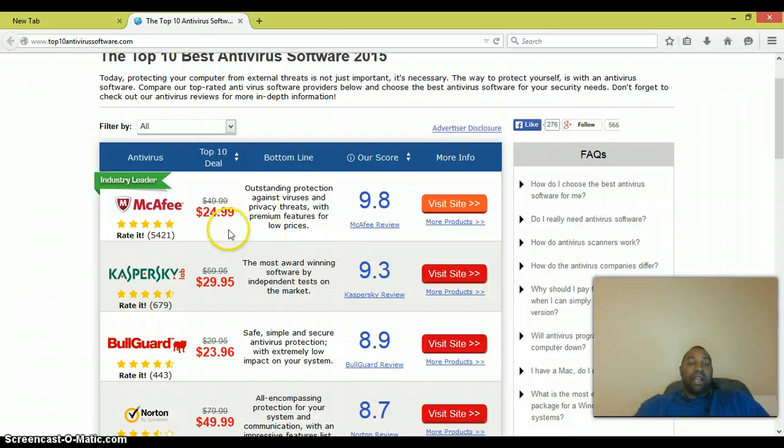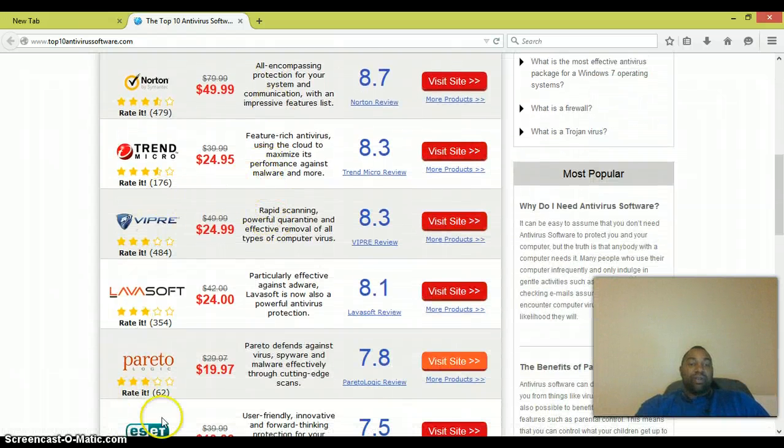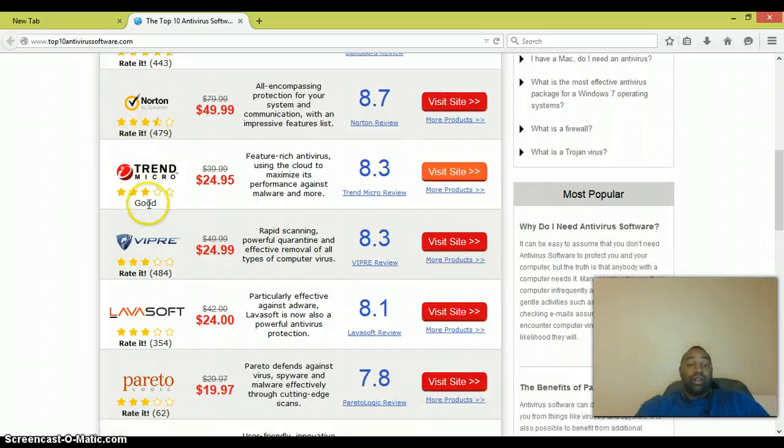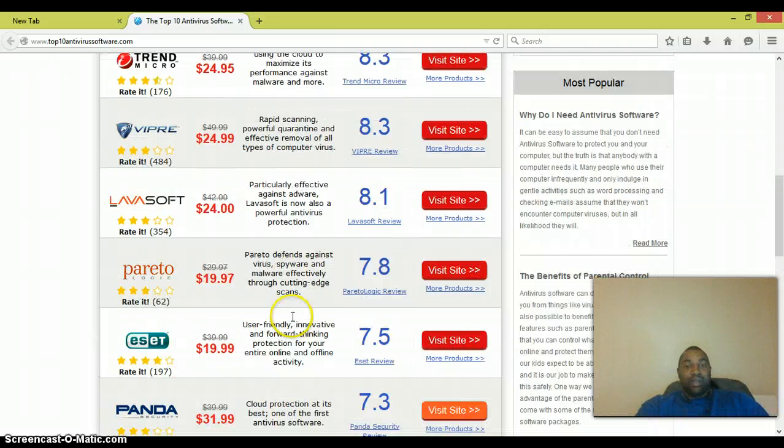It's got McAfee. It's got a price. You get a deal when you use this site, a discount. They got a bunch of different ones. I really haven't used a lot of them, but they have rating scales from the people that have used them. Norton's here, and it gives you the bottom line of them, like this one offers cloud protection at its best. It just tells you different things about it.